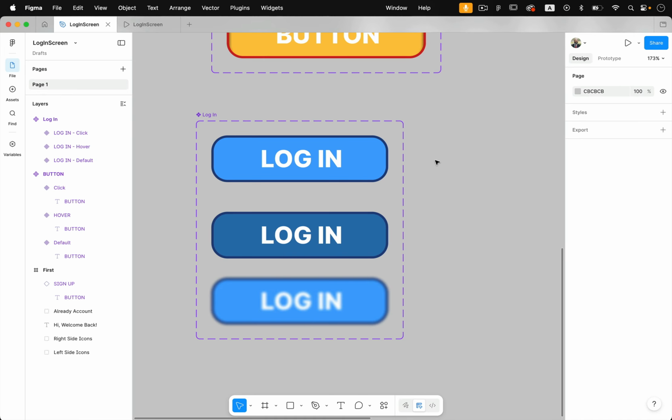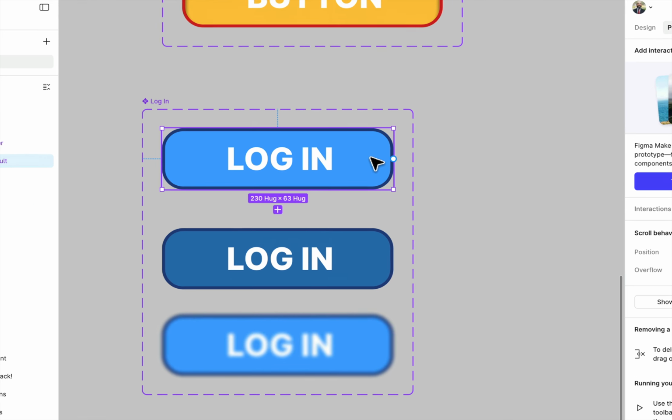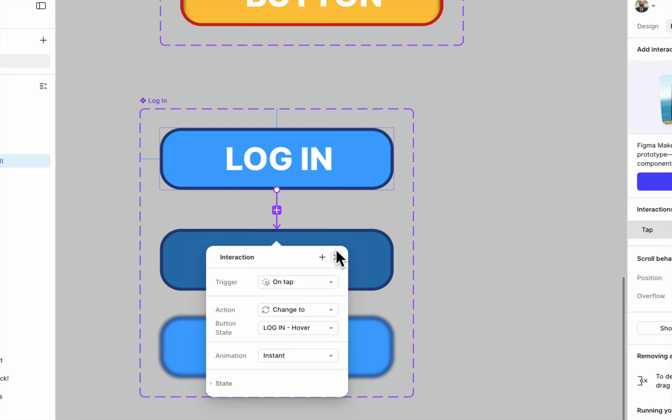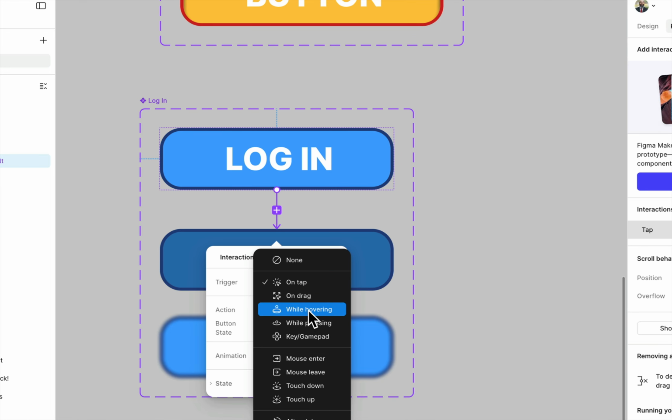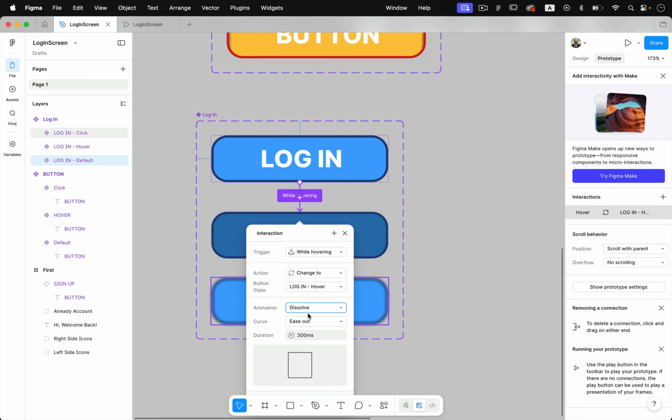Now let's add the interactivity to it. Remember, go over to prototype mode, then you can click on our default state, and let's drag it down to here. So for this one, on hover, while hovering, we want it to change to the login hover, and the animation for this, we'll set it to be dissolve.